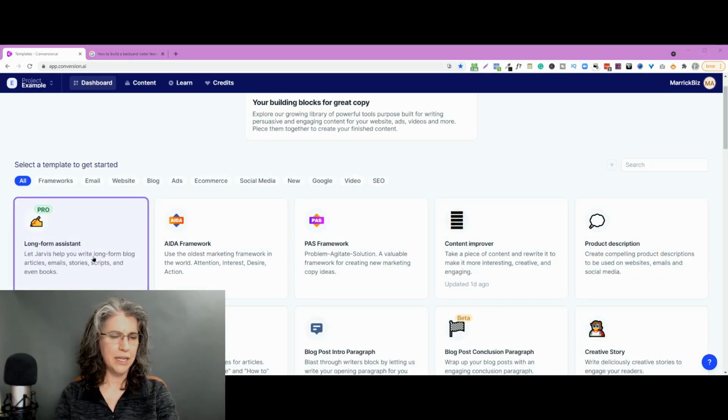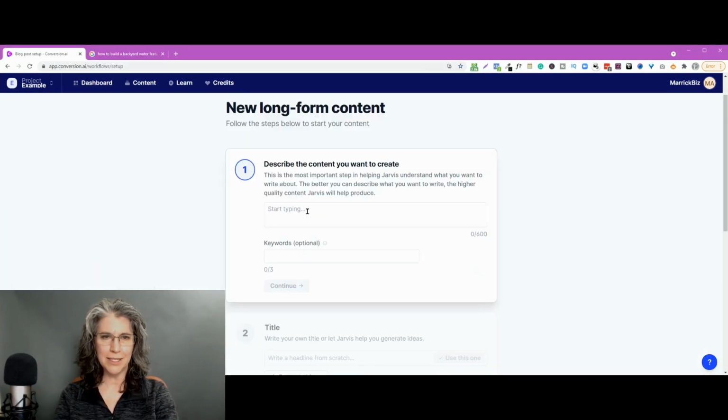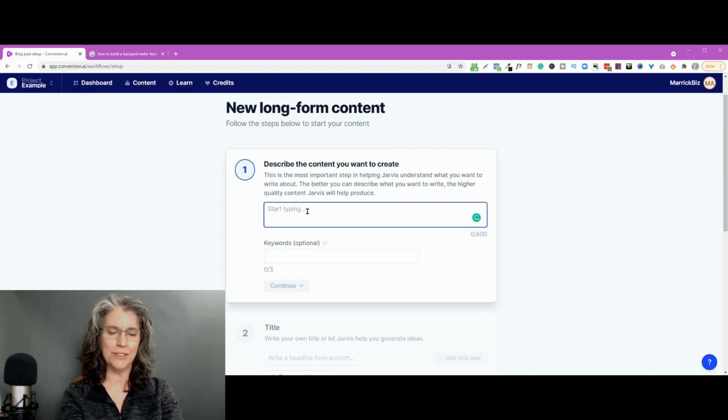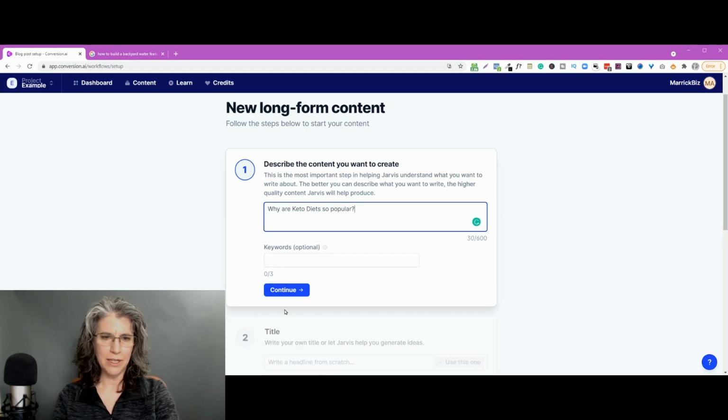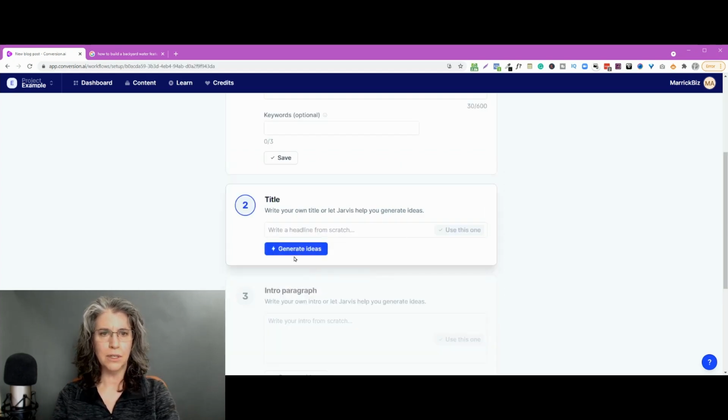So now that we've got this active and we're ready to go, back into the dashboard. Okay, so we're going into the long form assistant. So what kind of blog or article do we want to write? Well, keto diets are really popular. Let's try that. Why are keto diets so popular? We're not going to have any keywords here. And let's go ahead and see what kind of title ideas we get from Jarvis.